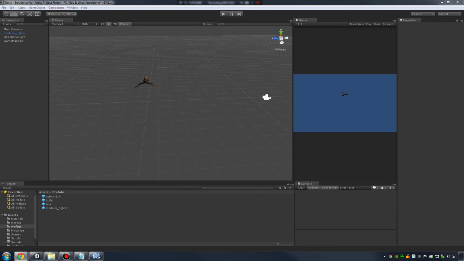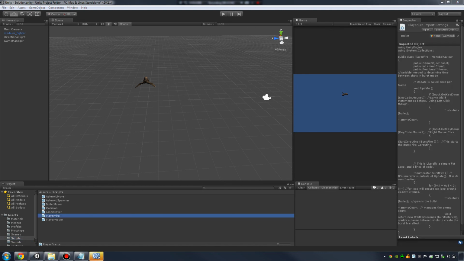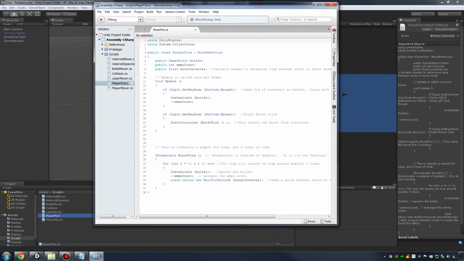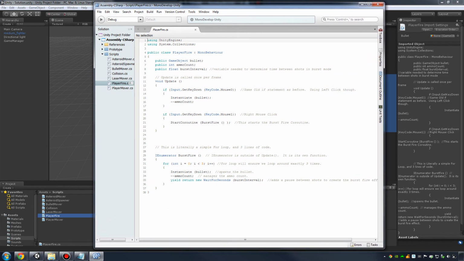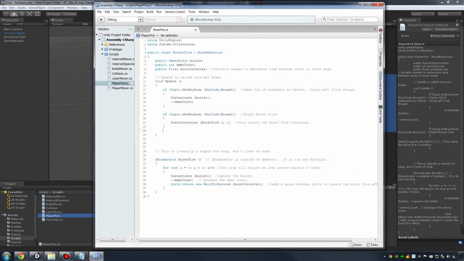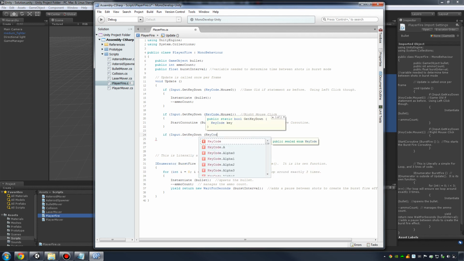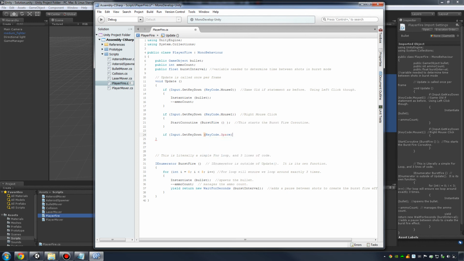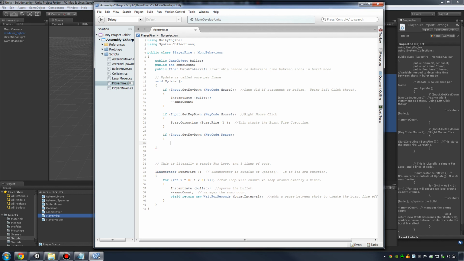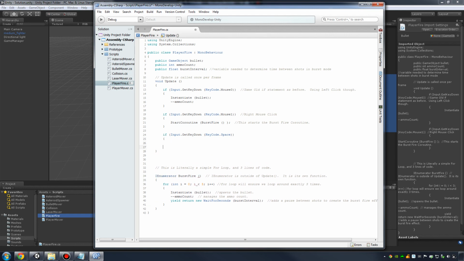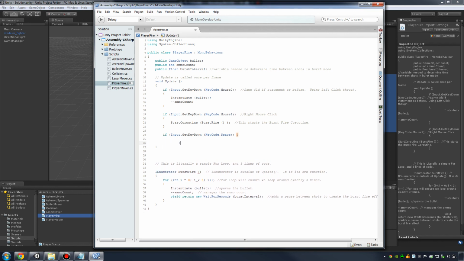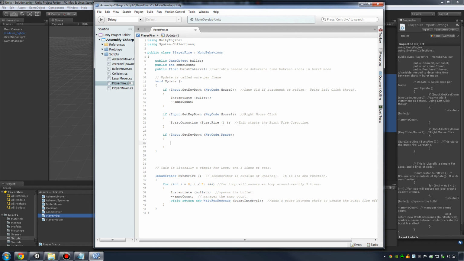let's edit my player fire script. Remember, this is the script that we use to fire bullets. And let's make another entry. Let's say if Input.GetKeyDown, right there, KeyCode, and let's say spacebar. Let's use my spacebar to shoot this laser. Create my curly brackets. Get rid of that auto formatting.